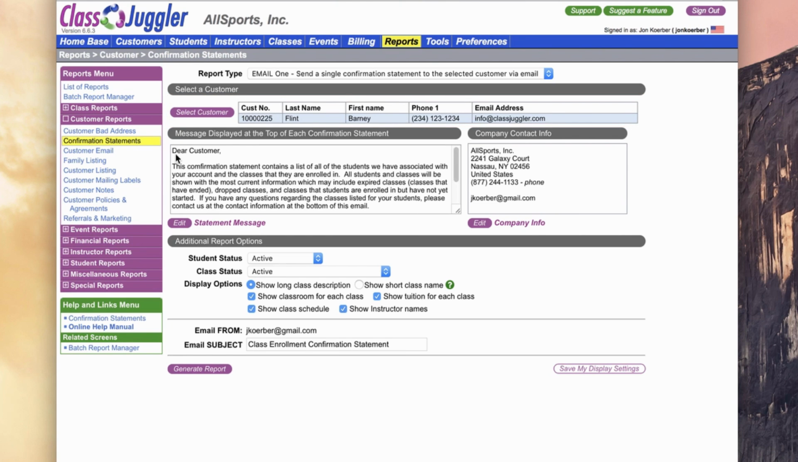I also can review the message that's going to appear at the top of the statement. If I want to change it, I can click on my edit button here and make modifications. In this case, I'm going to just use the boilerplate version that ClassJuggler provides me. And there's some other options which allow me to filter by the status of the student, the status of the actual classes, and show a variety of different information for the classes as they're generated in the confirmation statement. So I've got a number of these already selected.